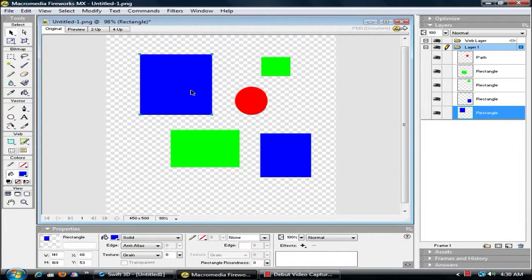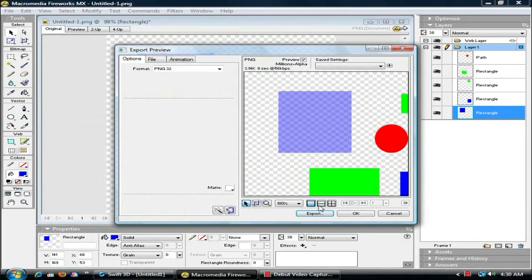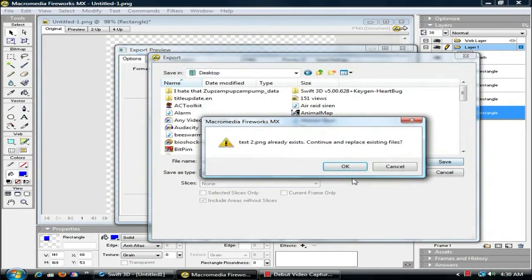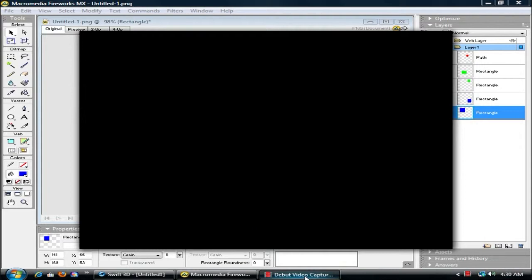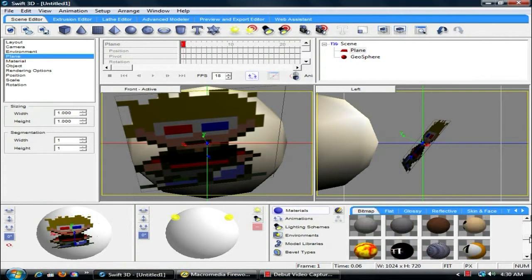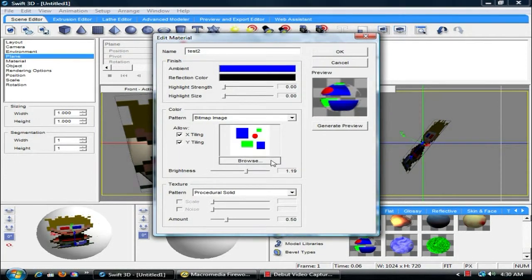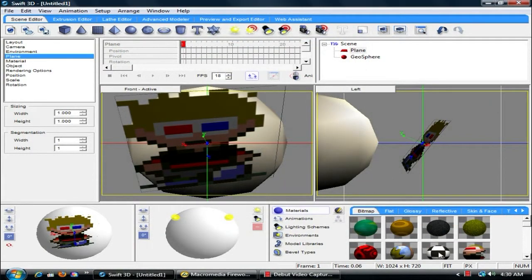Of course, you can actually go in here and make the alpha on this one, let's say 40%. We'll export that. Save, yes. Not debut, damn it. That's what happened last time and I messed up. Go in here, browse, same one, okay, and we'll put that on there.